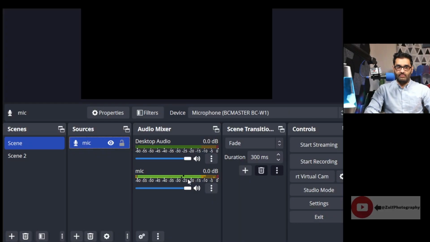So here you can see the mic moving as I speak. And I'm quiet, nothing. When I speak, it's there. So the microphone's been added. So firstly, I would add the mic in first because audio is very important.